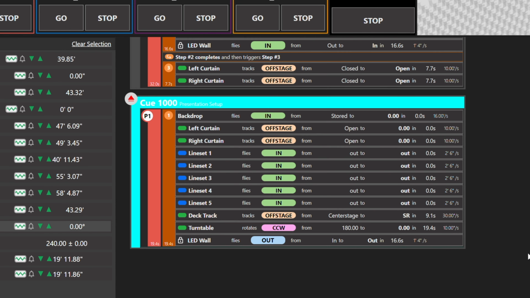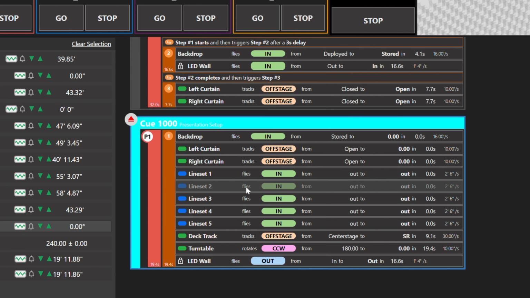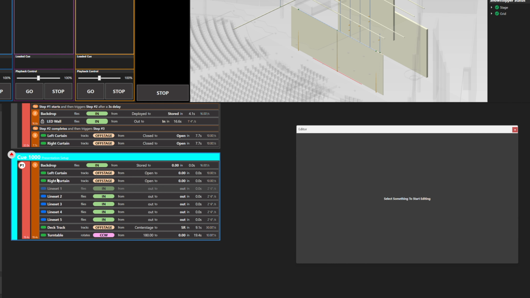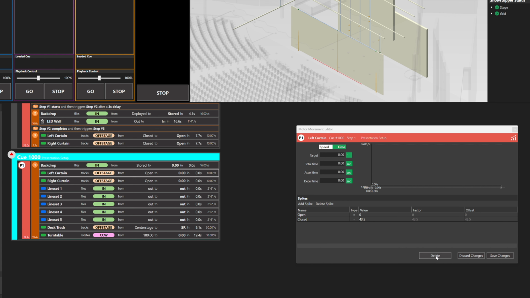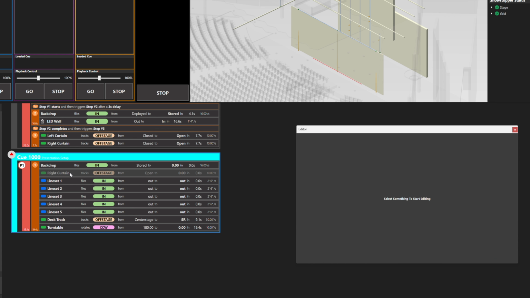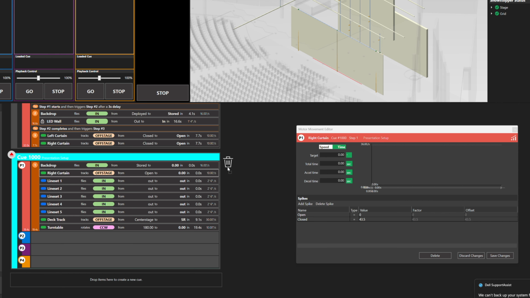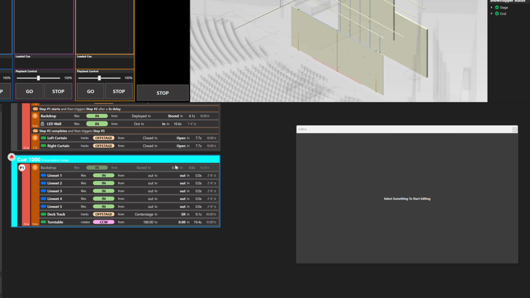There's a few items in here I don't want to be in the first step of this preset, so I'm going to get rid of them. LED wall is a big one. Let's get rid of the LED wall. We want that to be in the second step. And then the masking, I also want to be later on in the sequence. Those will be in the last bit. I can hit delete, or I can drag and drop over to the little trash can. That will also get rid of the movement.